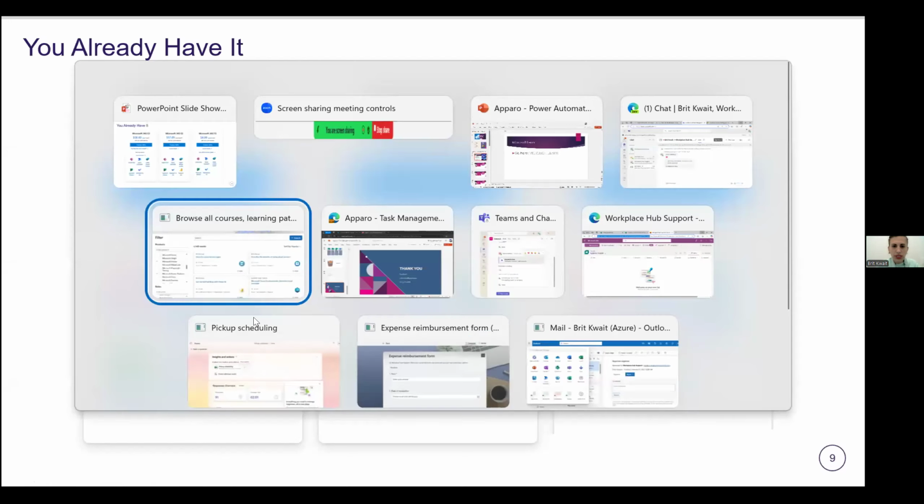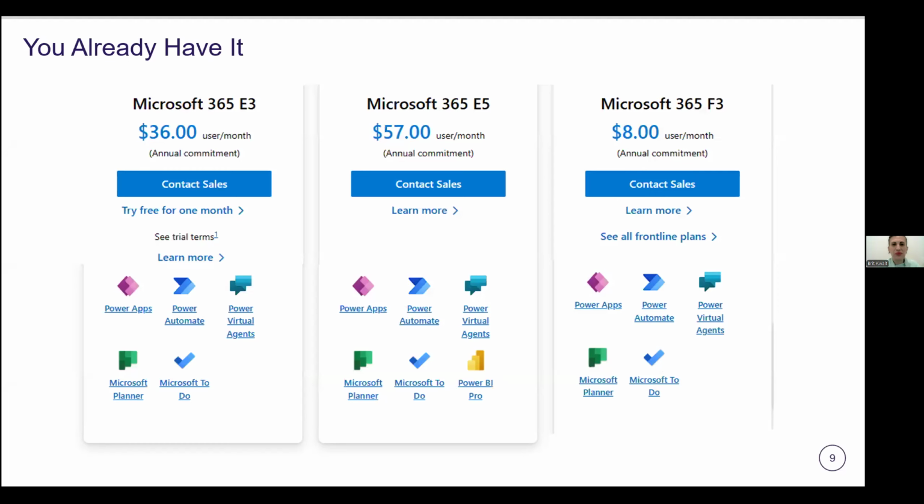Hey, Britt. With these licenses, I don't even know what license my nonprofit has. So is there a way to check, or would you just recommend going into our tenant and seeing if we have Power Automate under that? I would go and I'll show you how to get started with it and see if you have Power Automate.